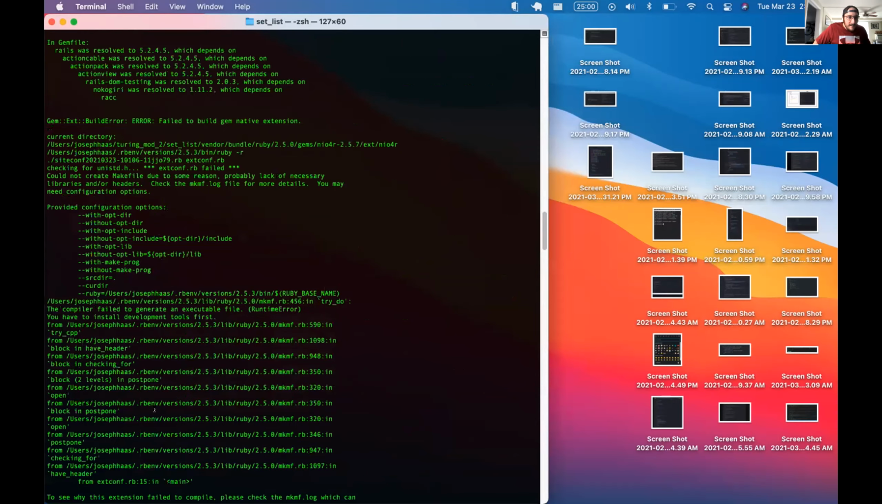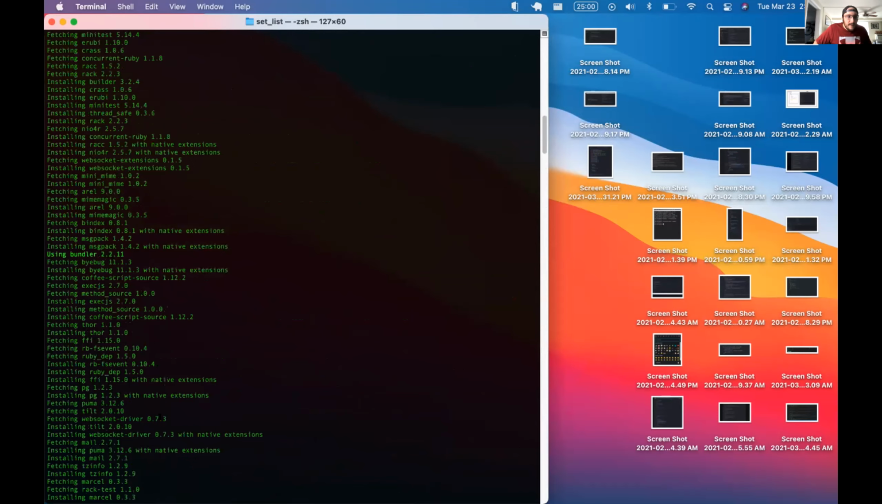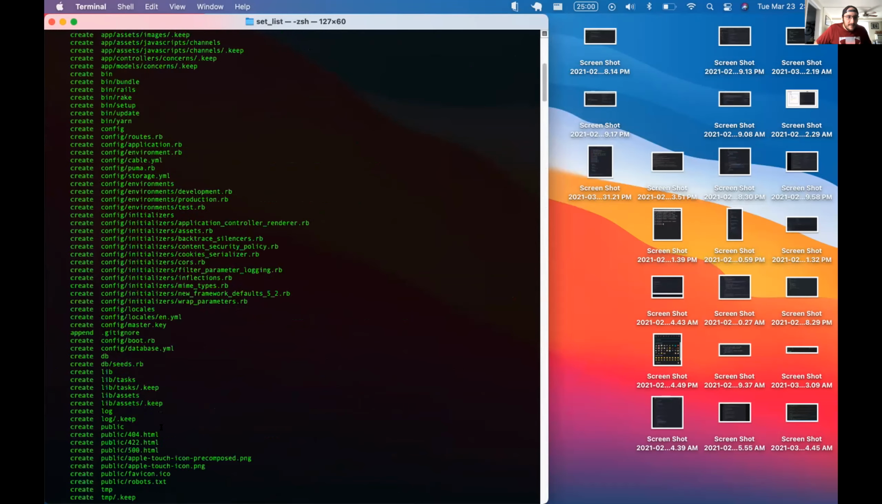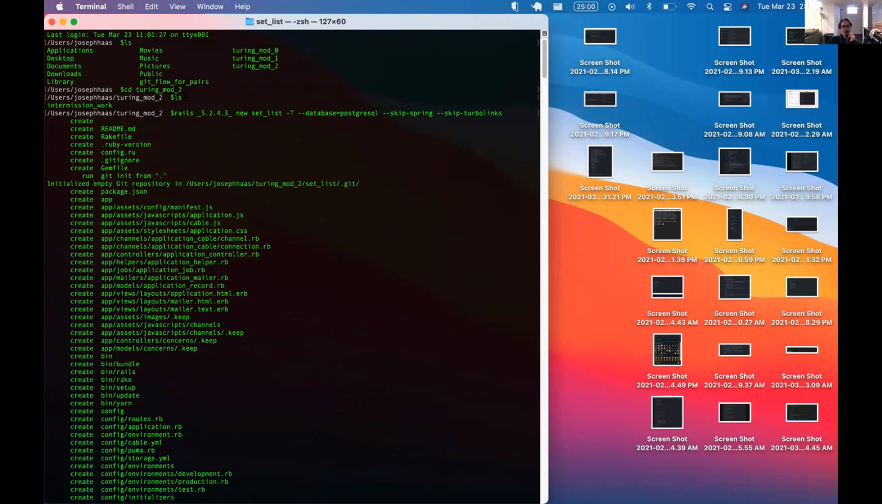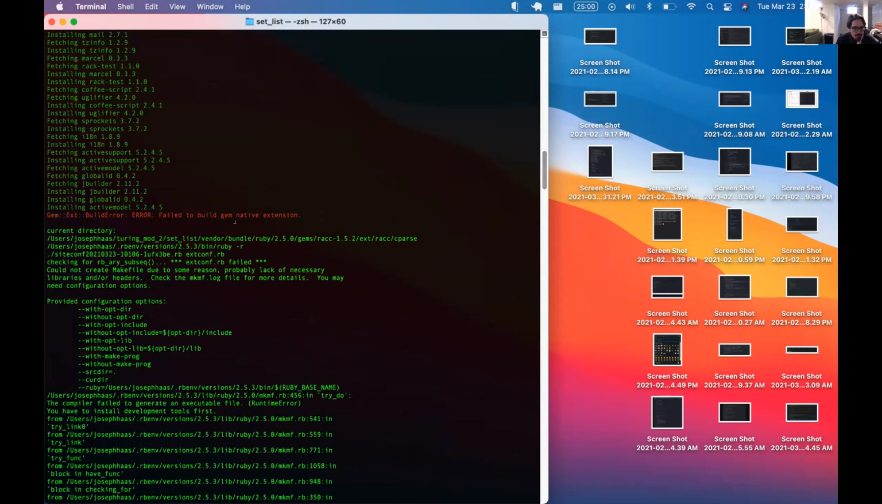Puma is just where it ended. But if I look all the way at the top, oh yeah. Okay, let's scroll down a little bit and find where we start getting some error output. Oh, right there. Okay.